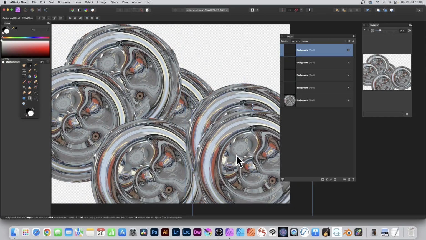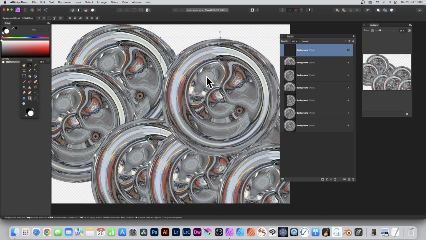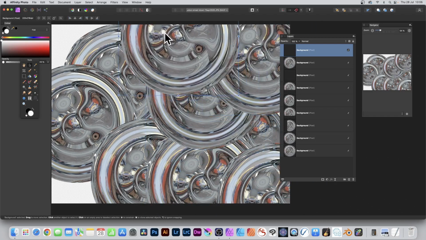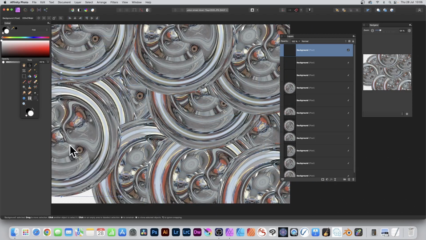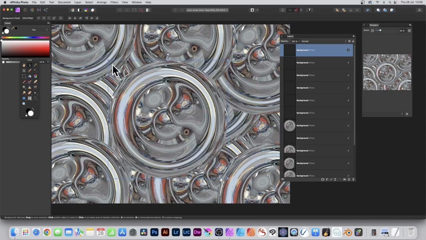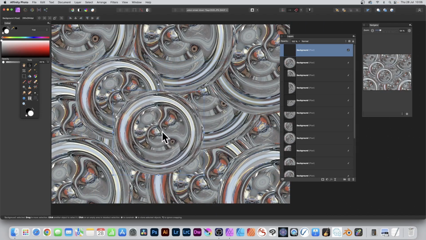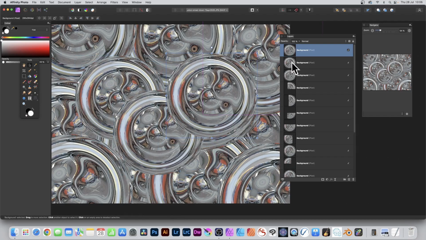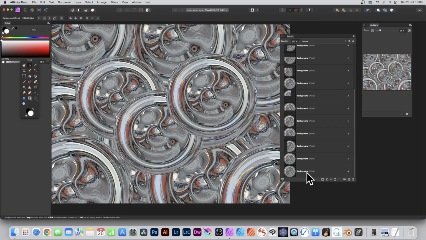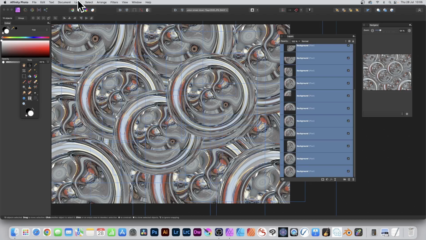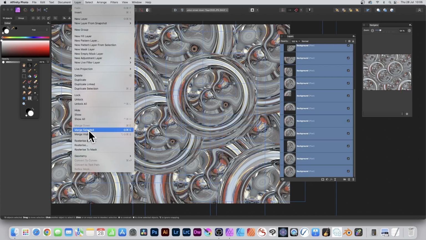You can also resize the layer, rotate it, shear it, transform it in other ways as well. I'm just going to resize that one, just make it slightly smaller. Continue to drag. And now with all those, go to the Layers panel, select them all, go to Layer and Merge Selected.